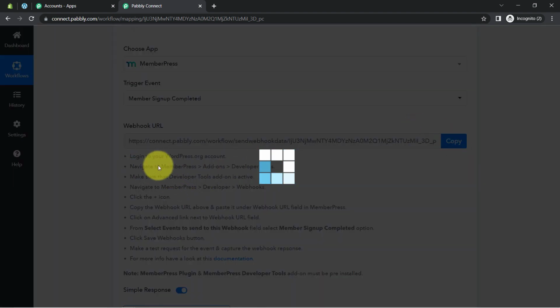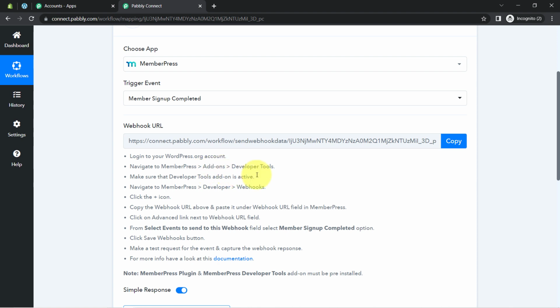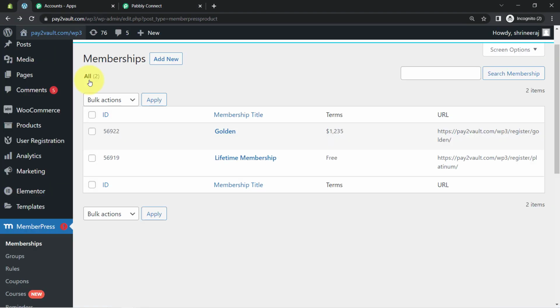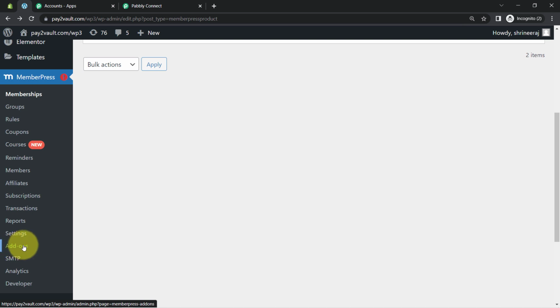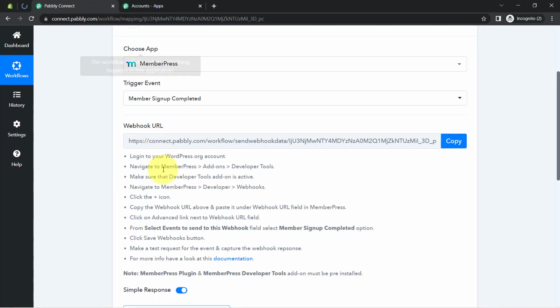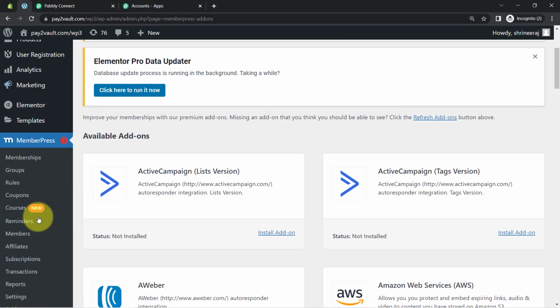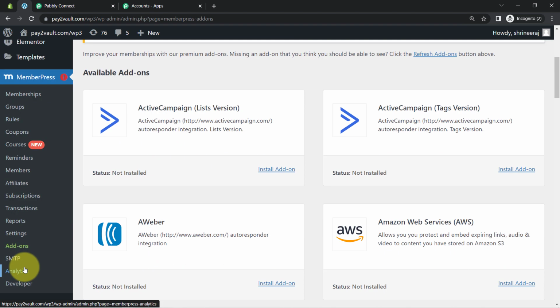Now it is saying to navigate to the MemberPress add-ons, developer tools. Okay, so this is my MemberPress dashboard, and here I will select this add-on settings. Okay, again, read the instruction. Now it is asking to make sure that the developer tools add-on is active. Currently it is green in color, that means it is active.